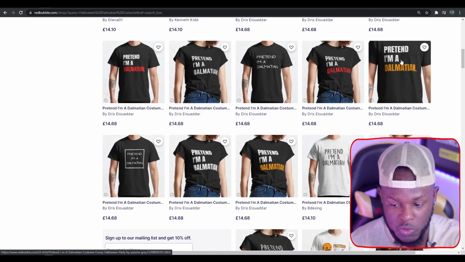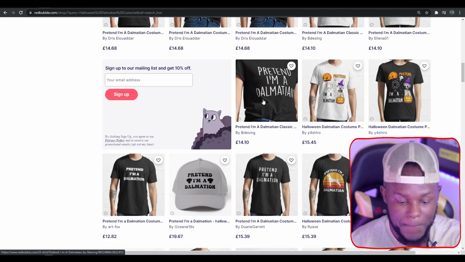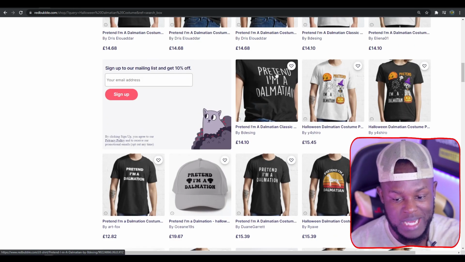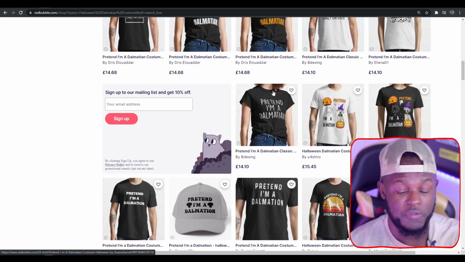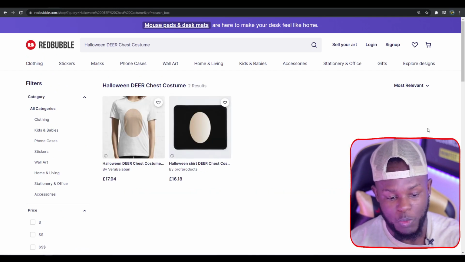If you feel that you can do that, obviously you could go ahead and try to make something similar to this. But a safe bet, a quick bet, would be to create a design that just says "pretend I'm a Dalmatian" in a font that stands out, and I feel that a lot of you guys could potentially benefit from something like that. And then we've got this one here.